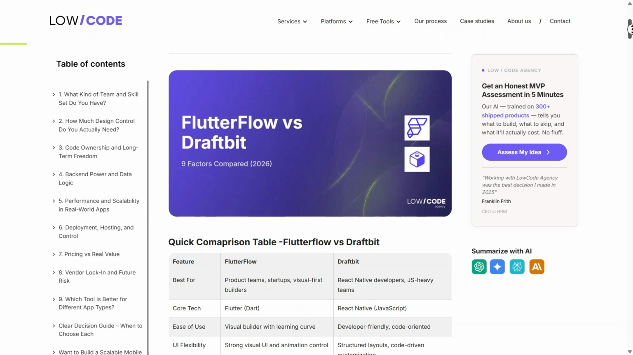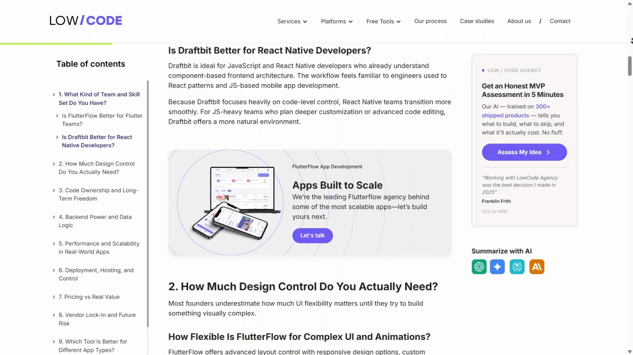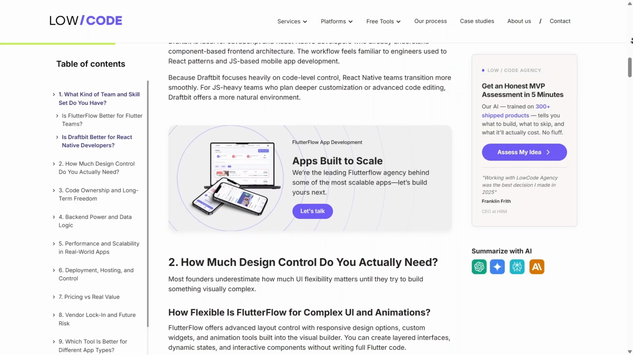In this video, I will show you a comprehensive comparison between FlutterFlow and DraftBit to help you decide which low-code platform is right for your next mobile app project. Let's dive into the details.